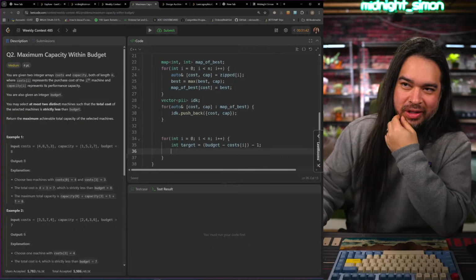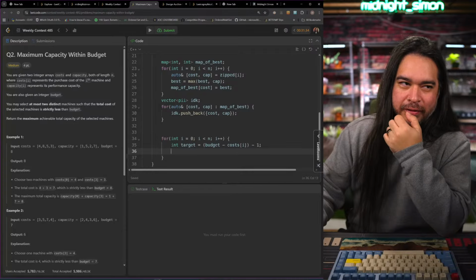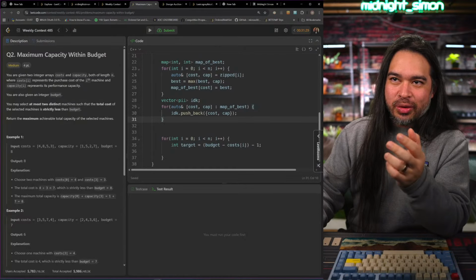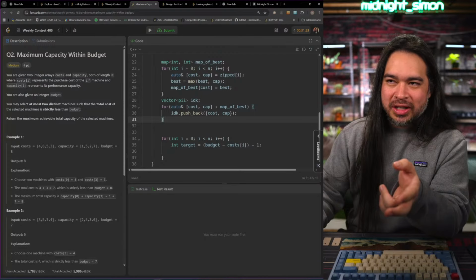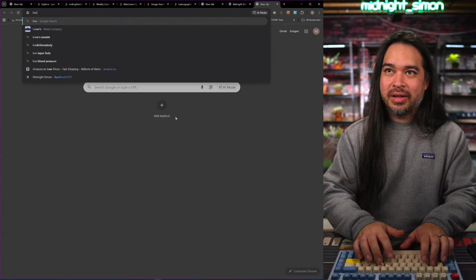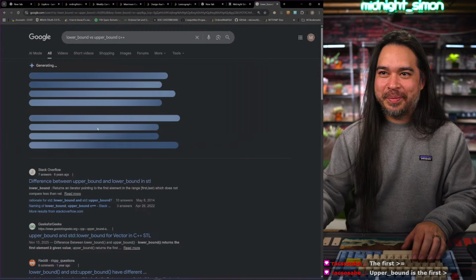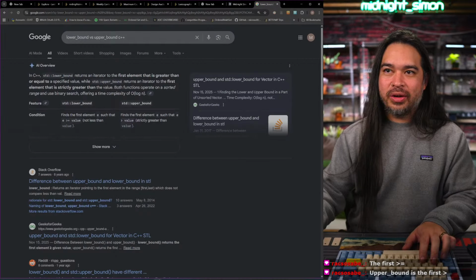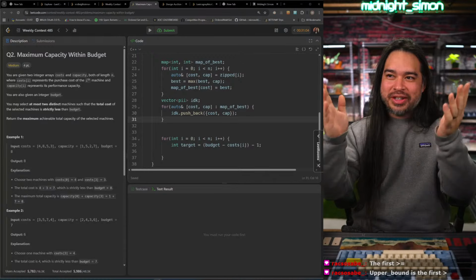Man, it's been a while since I did anything. I even forget the difference between lower bound and upper bound, man. Lower bound is like greater than a target, and upper bound is greater than or equal to the target. I can't believe I forget. Lower bound versus upper bound. Lower bound is greater than or equal, and upper bound is greater than. How am I gonna forget that, you know?